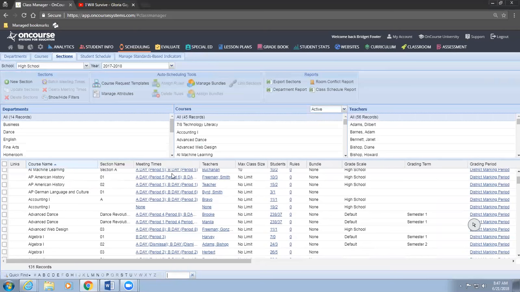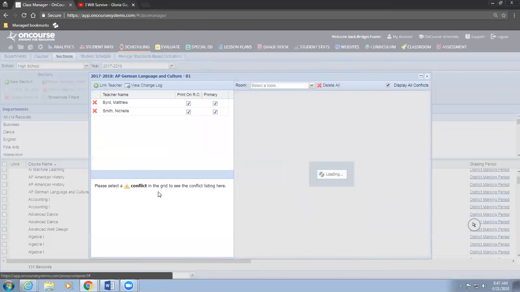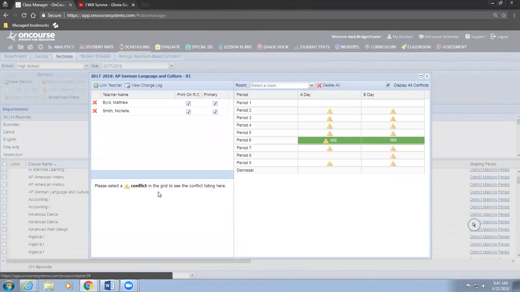All right, so let's pretend we've imported your 18-19 rosters into the class manager in OnCourse, and now you need to adjust the meeting time of a class because maybe it's meeting in period 1 and you need to change it to period 3. To adjust a meeting time, all you have to do is click on the meeting time. You'll notice when I hover over it, my mouse lights up, letting me know that I can click on this. So let's use our AP German Language and Culture class. I'll click on this, and a new window will pop up.